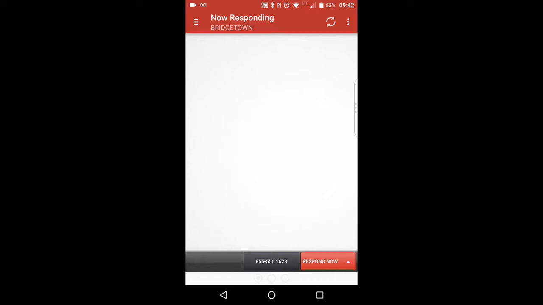Hey folks, I just want to show you a new feature that is available in I Am Responding to all departments. It's a department resource tab, and what that would be is links basically to websites such as the weather. We have things on there like the tide times because we live in an area that has tidal waters.